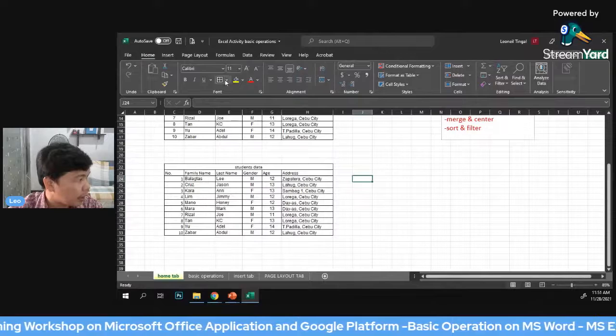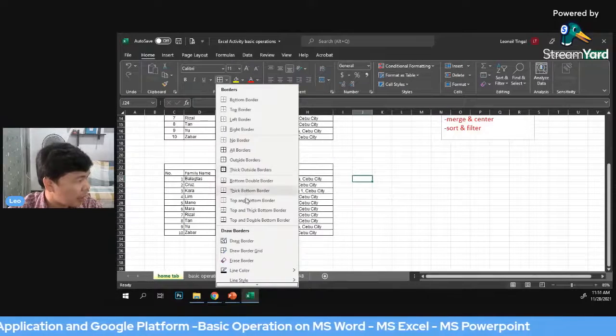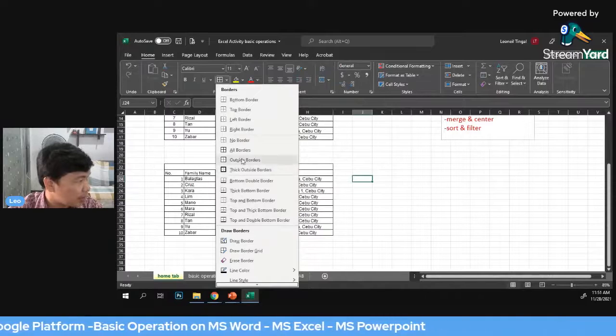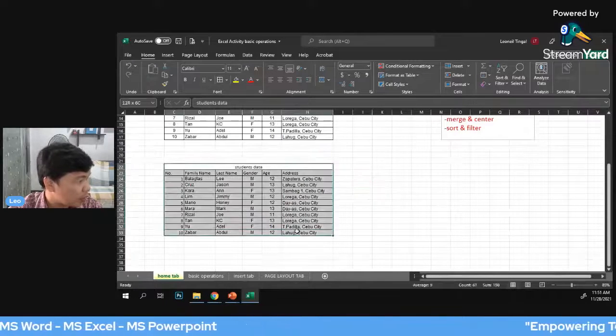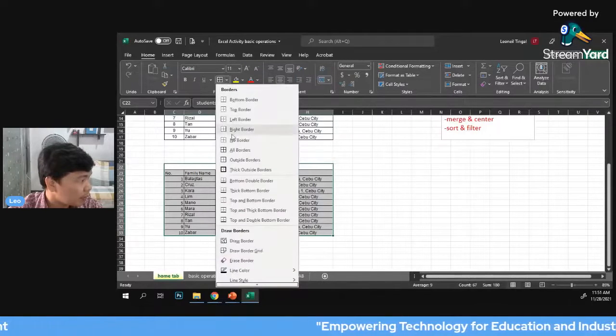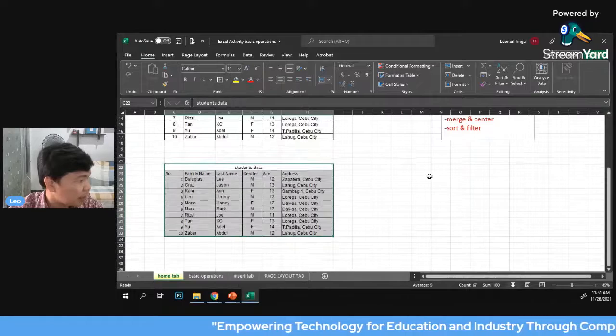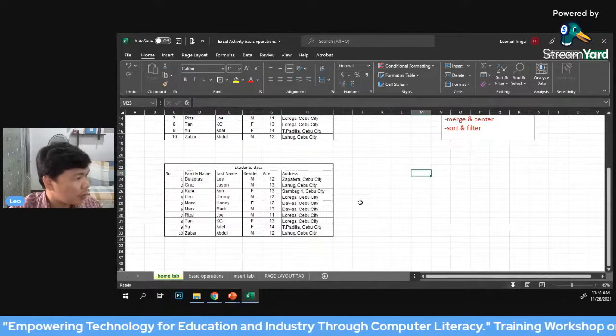the border. And we have also a thick outside border and so on. So these are the different commands in the borders which you can use. For example, we're going to use the thick border. We have here the thick outside border. Okay, so we already have this thick outside border.